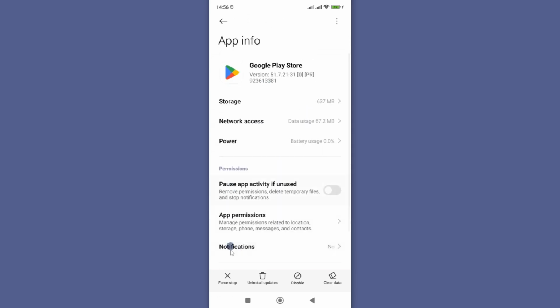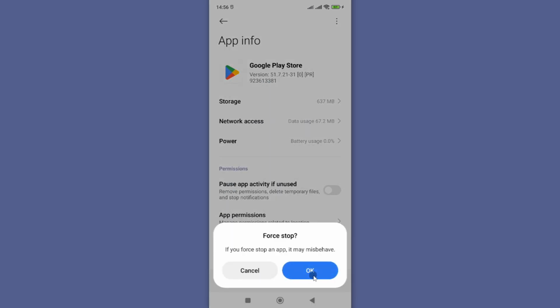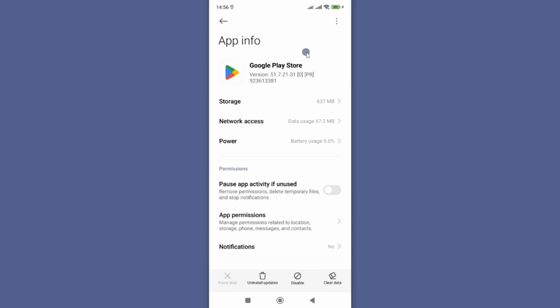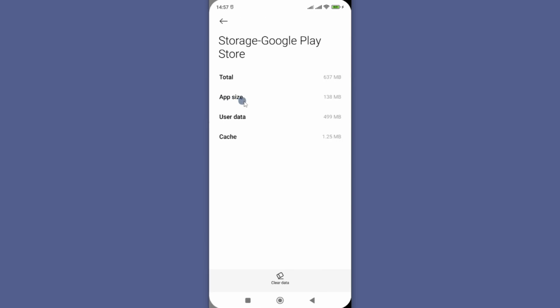At this point, first we need to force stop the app. This will prevent or stop any background activities that are running on Play Store that might be hindering app installations. Then we need to clear the app data. So if I go to storage here, you'll see a breakdown of data stored by Google Play Store. Of importance is this cache data.